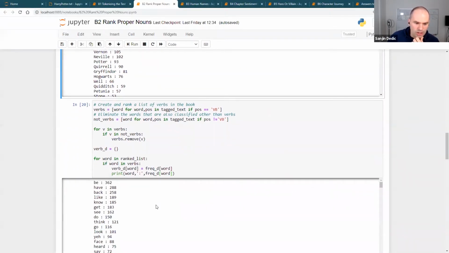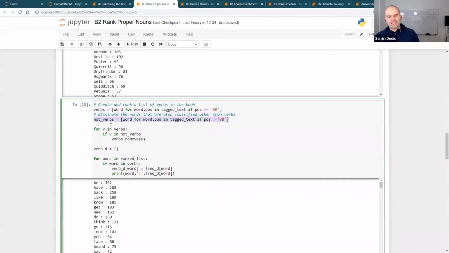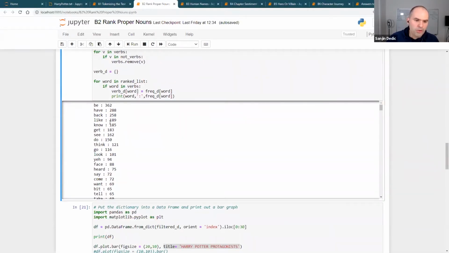Just for a demonstration, I've also created a list of verbs, and I've also filtered out words that are tagged as verbs, but are also tagged as something other than verbs. So meaning these are the top words which are always verbs. And if you think about it, just add to be, to have, to back someone, to like, to know, to get, to see, to do, to think, to go. And I mean, that's what the book is about. I don't know how "yeah" got categorized as a verb, but face, to face.